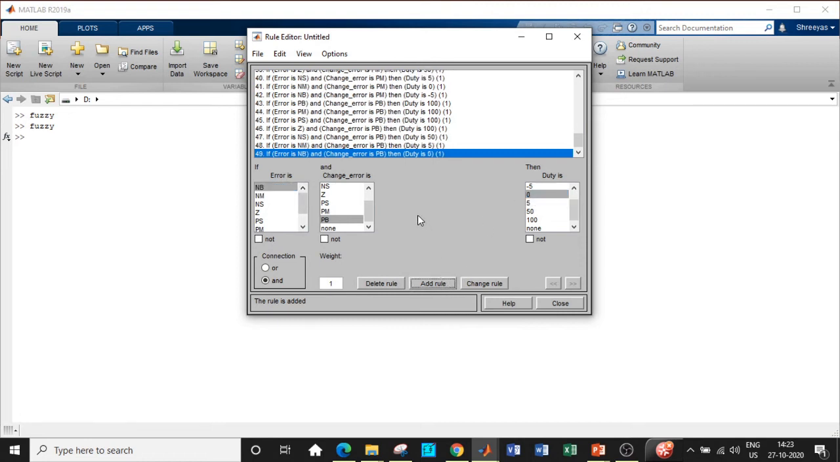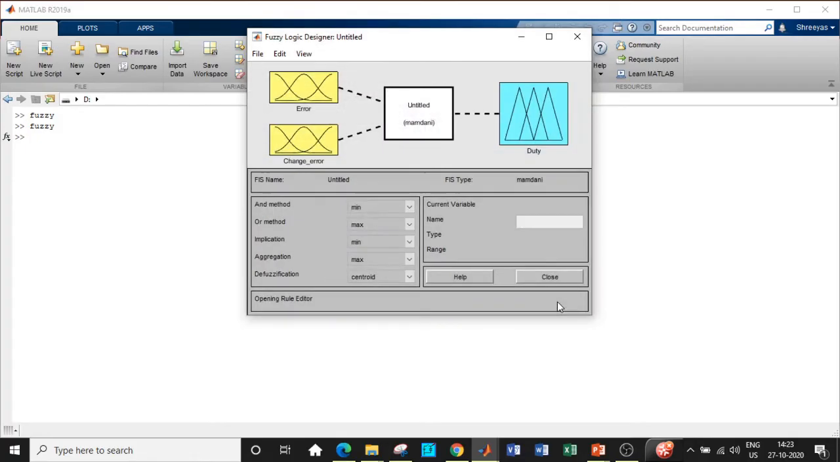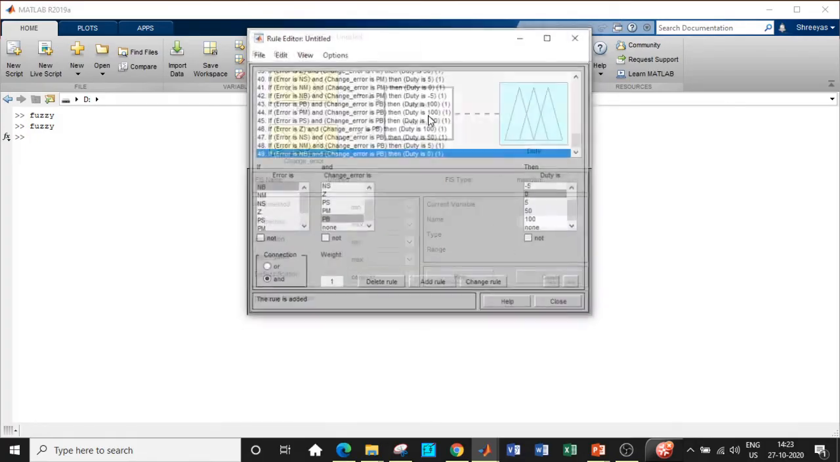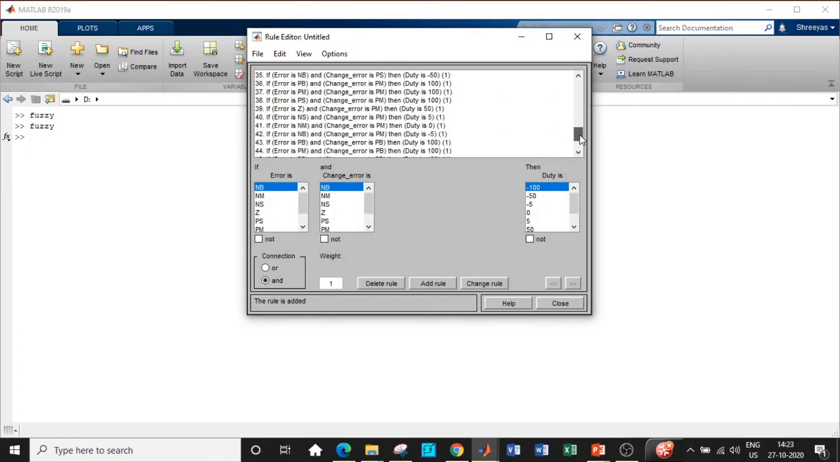So we have 7 rows basically, and we have a 7 into 7 matrix, which is basically 49 rules that are defined in this particular fashion. So once the rules are defined, we can click on close. All of these rules are defined now. In case you want to double check, you can double click on it and cross verify.